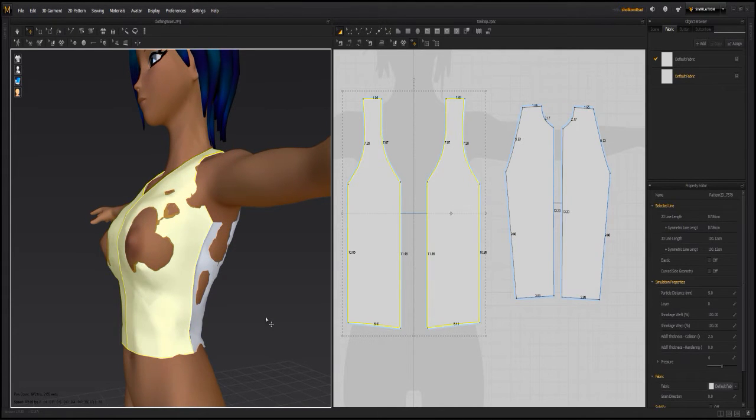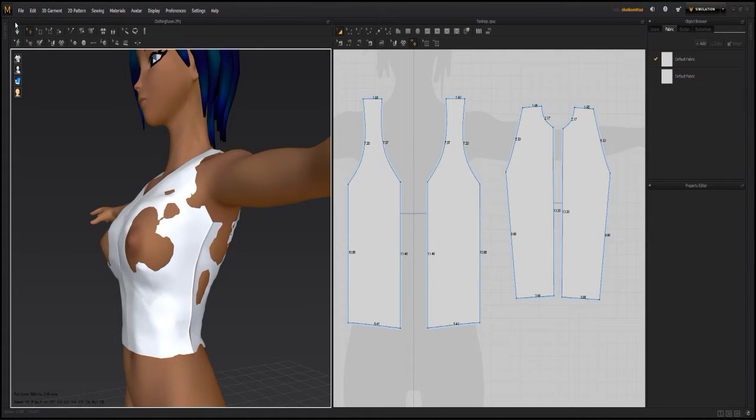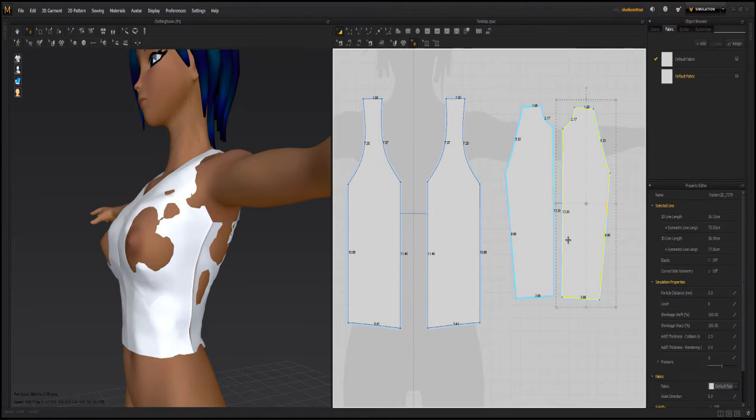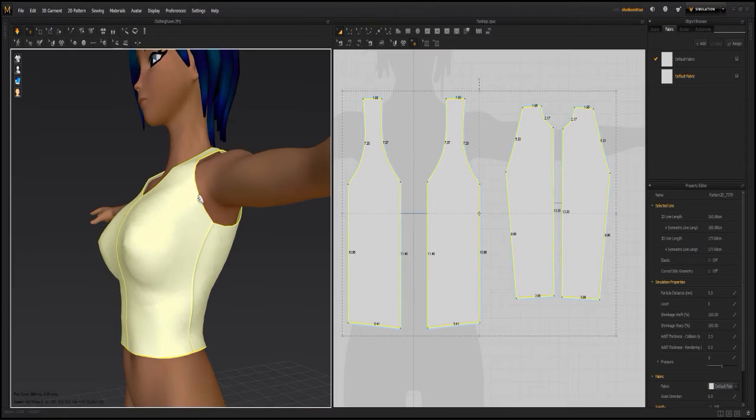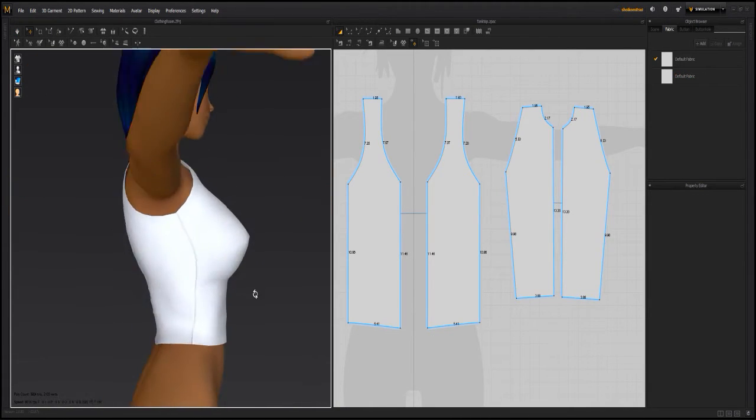Let's see if I can undo that. It should have switched back to 5. Yeah, it did. Let me re-simulate and it should. There we go, and that helped with the conforming.